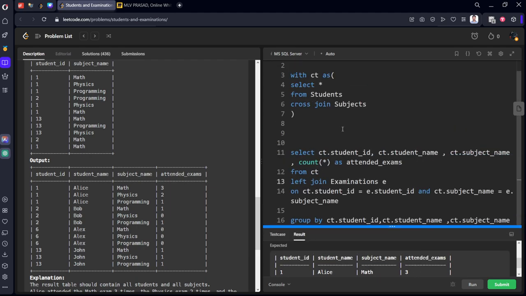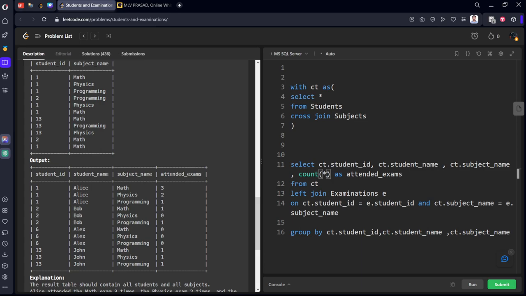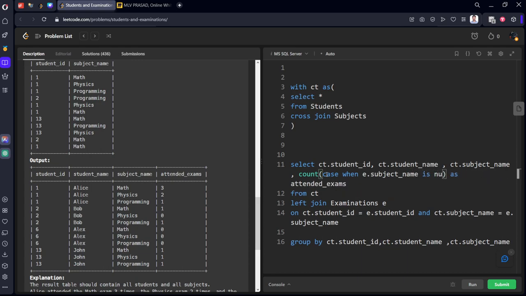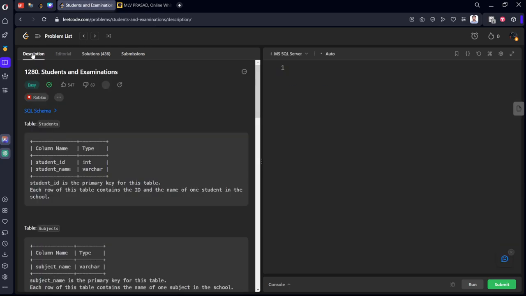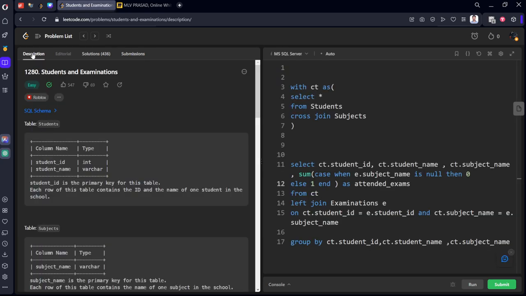Okay, let's do one thing. Let's keep a case when statement. Case when, what is the column we are trying to join? E dot subject name. If it is null, then count it as 0, else 1. Now sum them. Okay, now I think it will work. We should keep end. Yes. Now what we have done is, the null rows also are there. Null rows I am keeping as 0, not null rows I am keeping as 1, and now I am summing it, because addition of 0 doesn't matter.